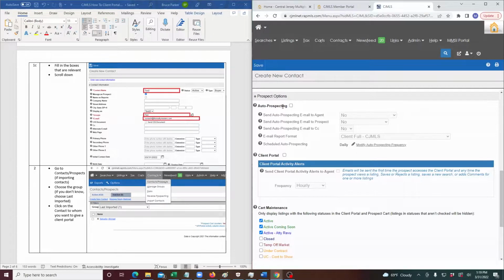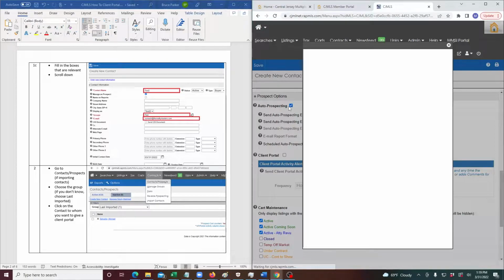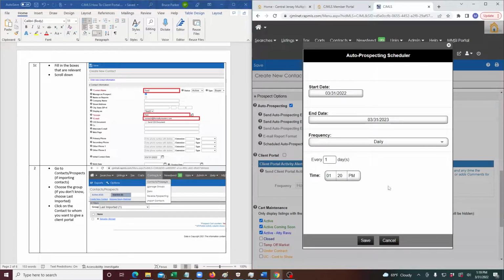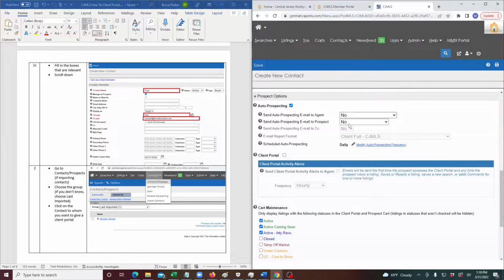We're going to click here on auto prospecting. This is probably the most important thing. Okay, so we click on auto prospecting. This little light box pops up. It's just asking us how many times we want them to be updated. We're going to say daily, so we're not going to change anything, and we're just going to click here on save. Your changes have been saved.